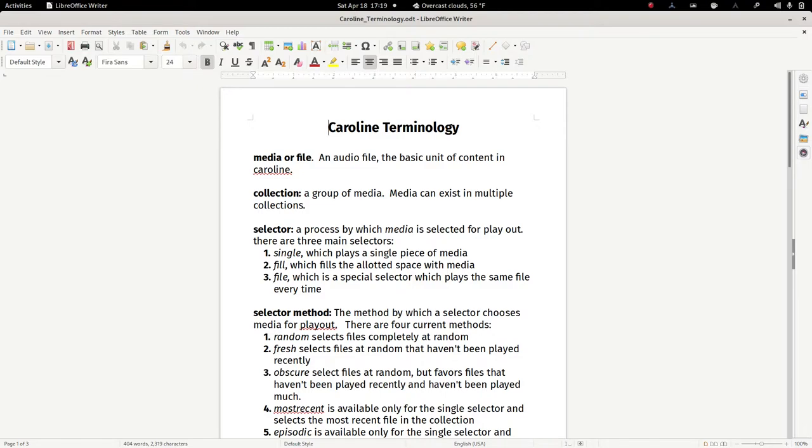So the basic unit of Caroline is the media object, or I usually think of it as the file. It's a file, it's metadata about the file, like how long it is, artist, title, that sort of thing. That's the basic object of playout in Caroline. So just like in iTunes or something like that, one line in iTunes, that's the file. But it could also be called media? Yeah, in the code it's called media. Okay. But in my head I think of it as file.